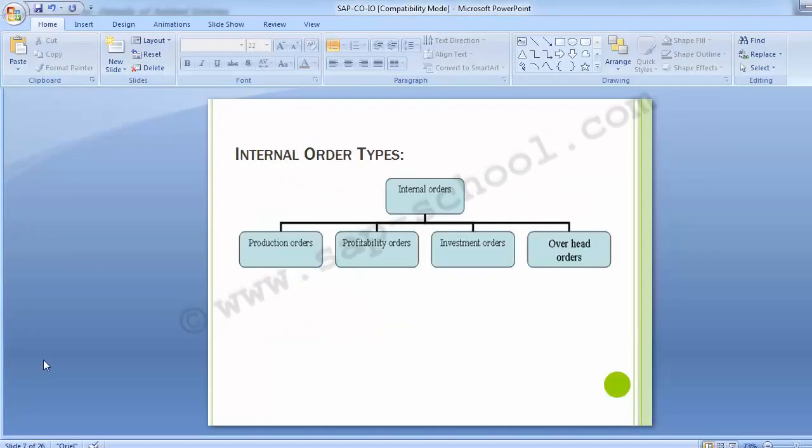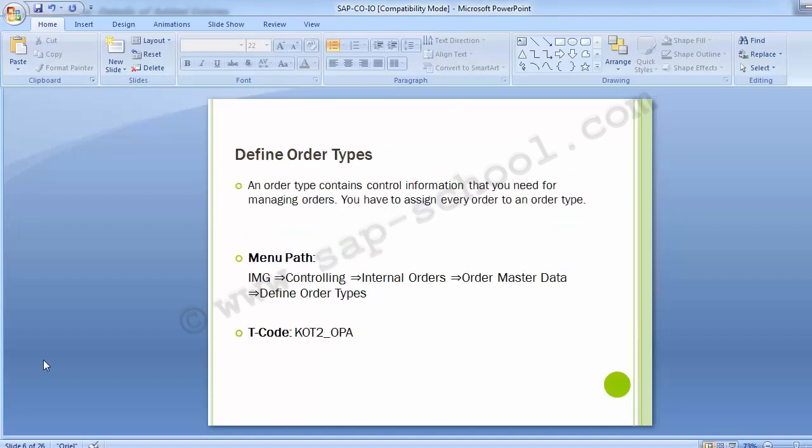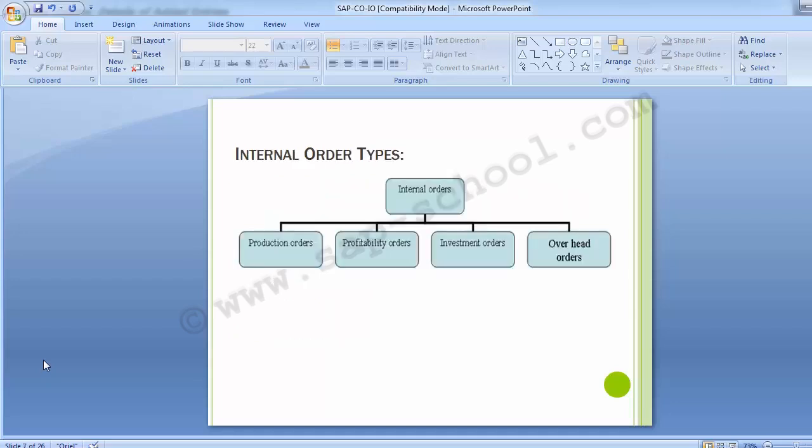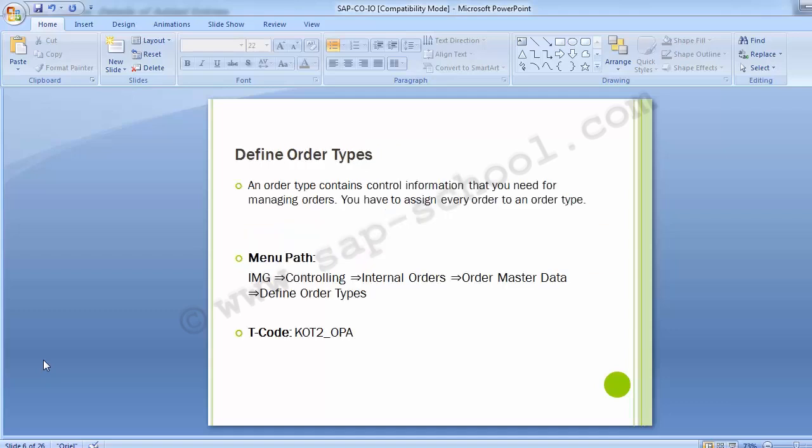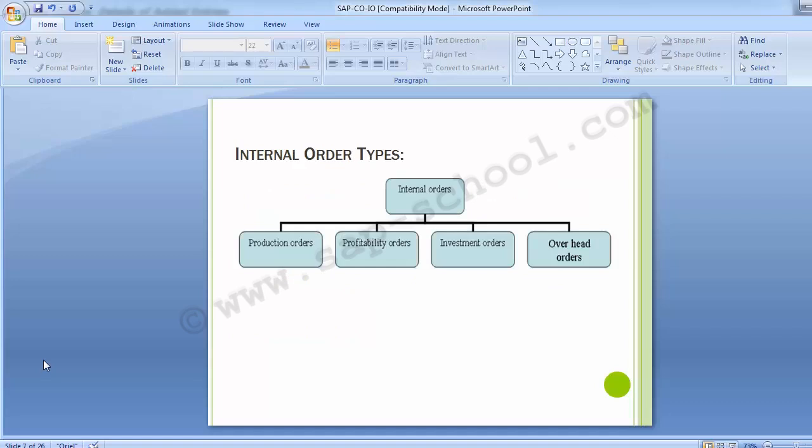Moving to the next, internal order types. The internal order types are basically of four types. One is production order, next is profitability orders, another is investment order, and the last is overhead orders. So these are the different order types which can be created in the SAP system, as we created a normal order type, that is 1100. That is a part of internal order types.